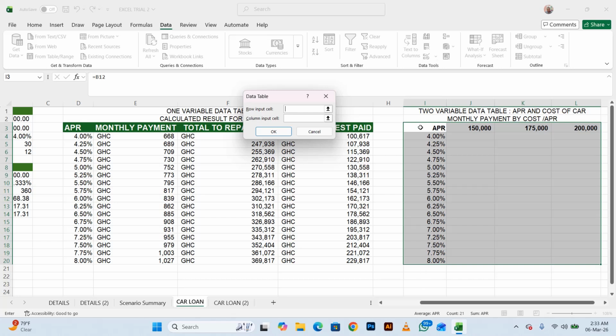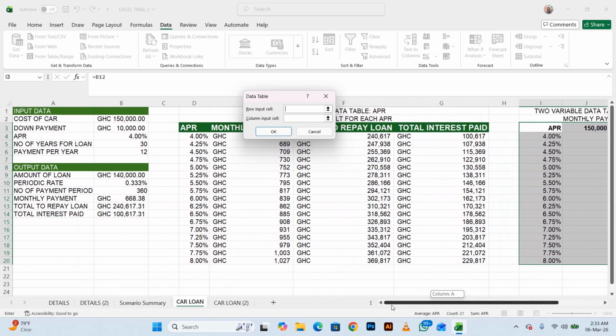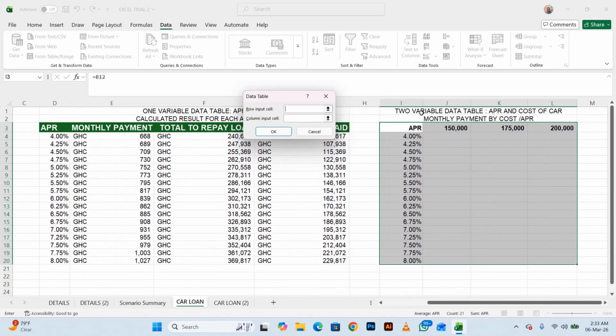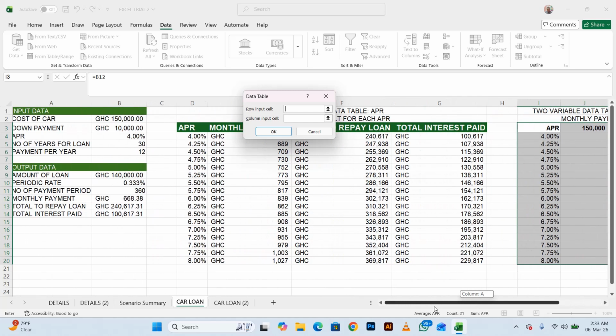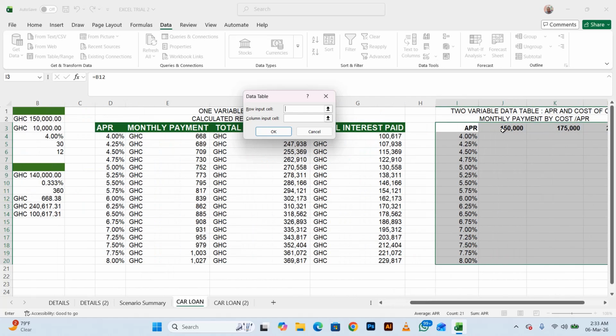So on the row, we want to depend on what? The cost of the car. On the row, we want to concentrate on the cost of the car. So because we want to know the cost of the car, we go and pick the cost of the car, which is here, and that is in B2. Because this APR rate, which the table is going to compute on, is dependent on this 150. I hope it's not confusing. Whatever we are doing here depends on our previous data.